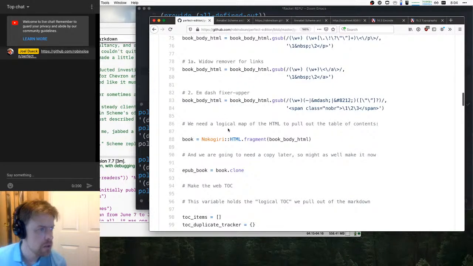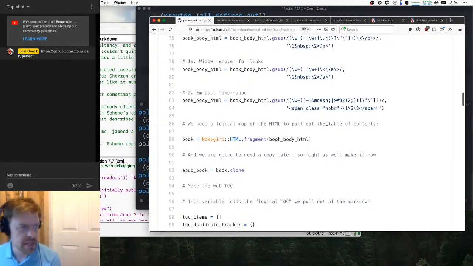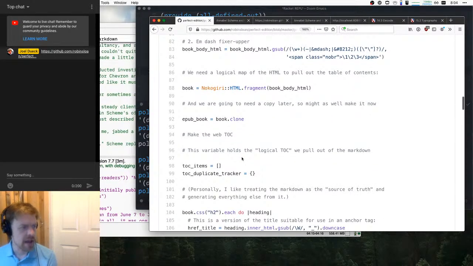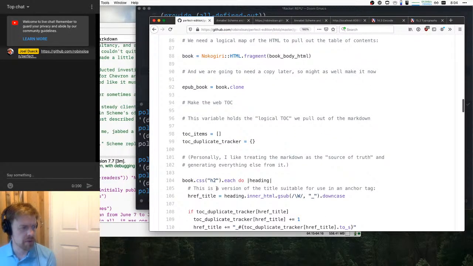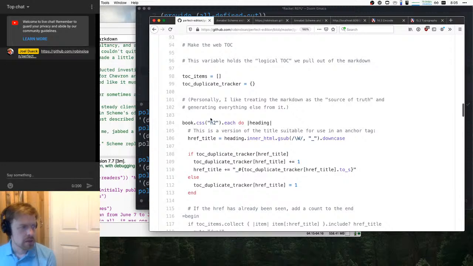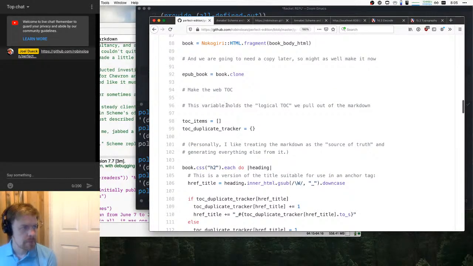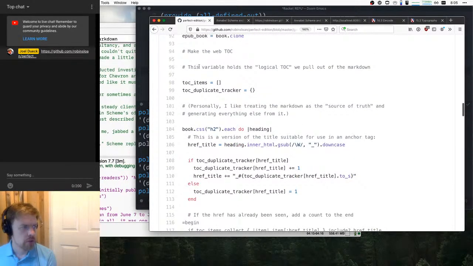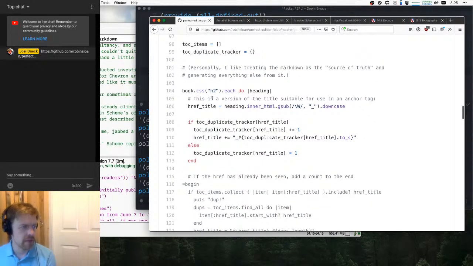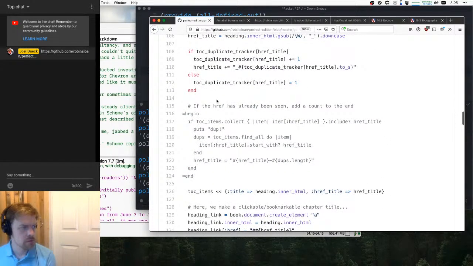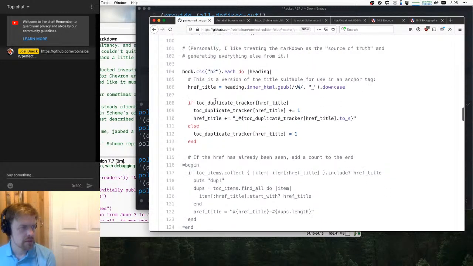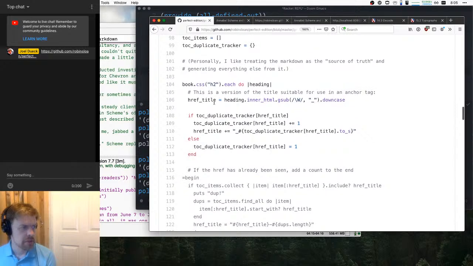Now, he says we need a logical map of the HTML to pull out the table of contents. Let's see, how is he building his table of contents? That's probably the next step, actually. So this variable is the logical table of contents. He's looking for every single level 2 heading in the document, and he's adding those level 2 headings.